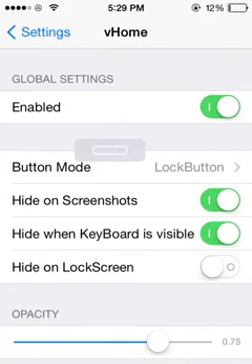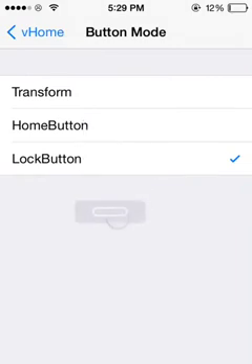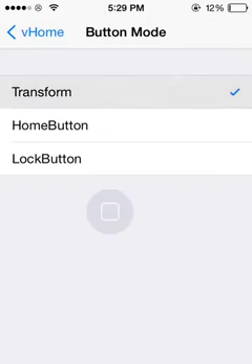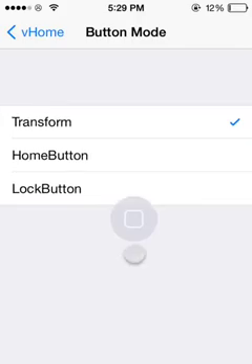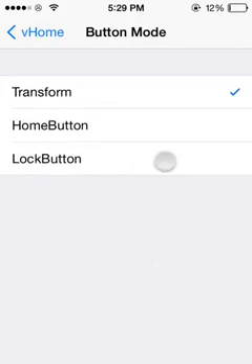So going into settings, we have a kill switch. We can actually choose what button we want. We can have a lock button, a home button, or we can transform into different buttons here. So I'm actually going to toggle that on just to show you what that is. As you can see, when I press transform, it actually transformed into a home button. Now when I swipe down on it, or swipe up, it changes into the lock button and goes back to the home button. So I actually just have it on a lock button since my lock button is messed up.